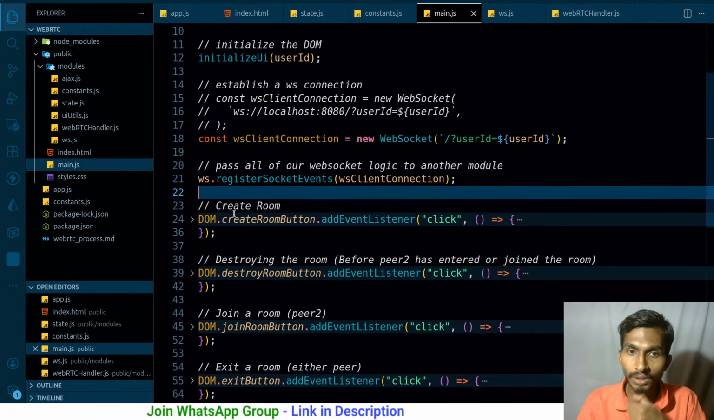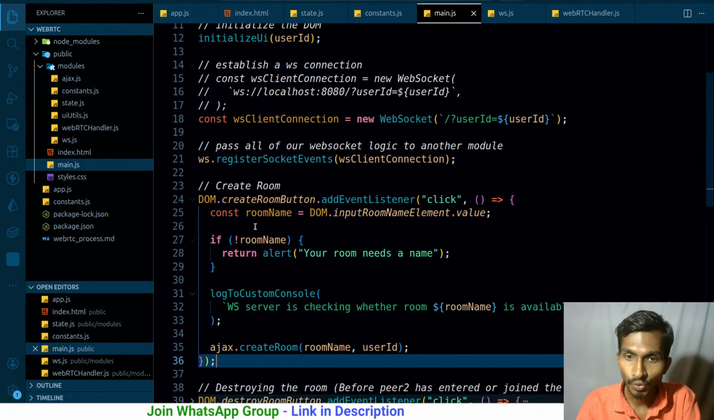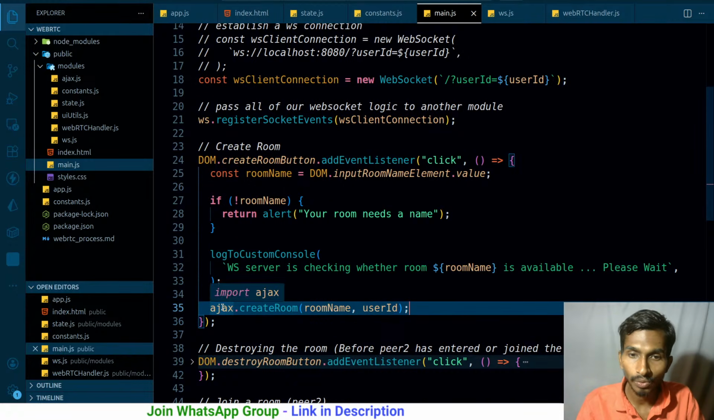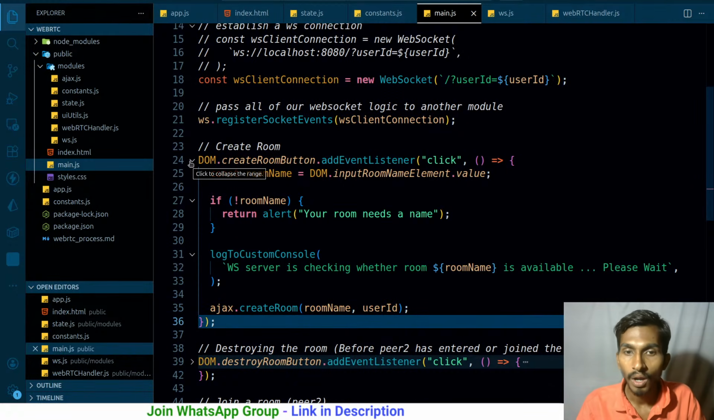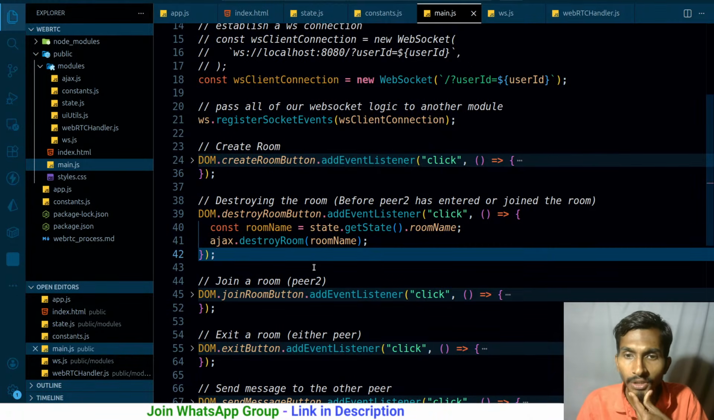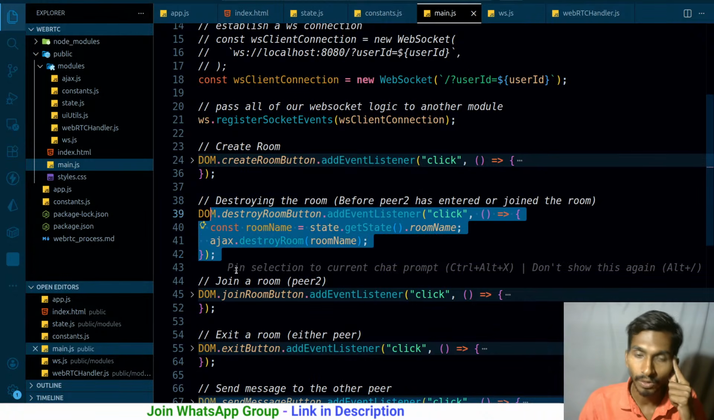And when am I gonna be sending the data? When the WebSocket connection gets connected, create room. And when I'm actually creating the room, Ajax create room. So let's simply go to this. Okay, this is gonna be a normal thing. Okay, Ajax destroy room. So ultimately the room is gonna be created in the backend. That's also not a problem, we can do that.